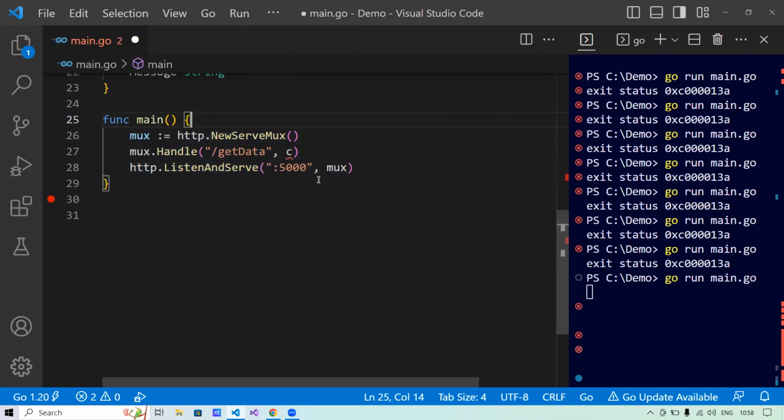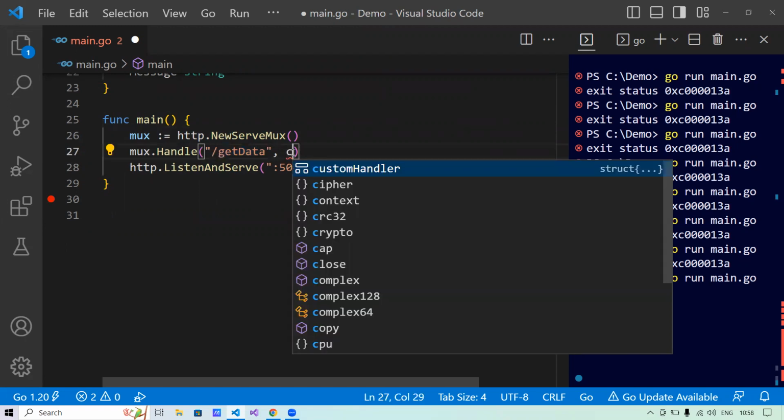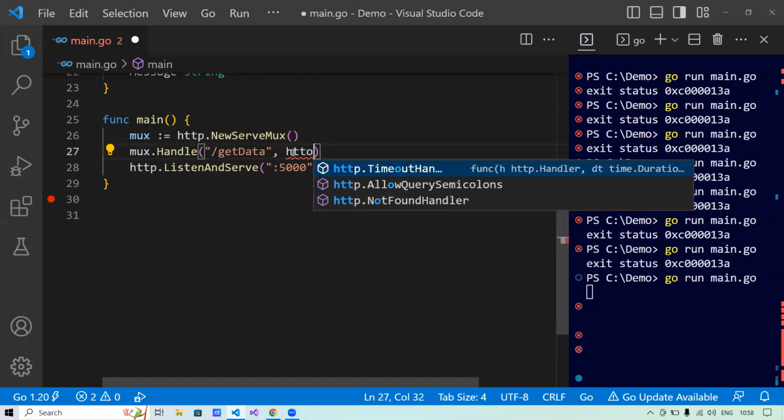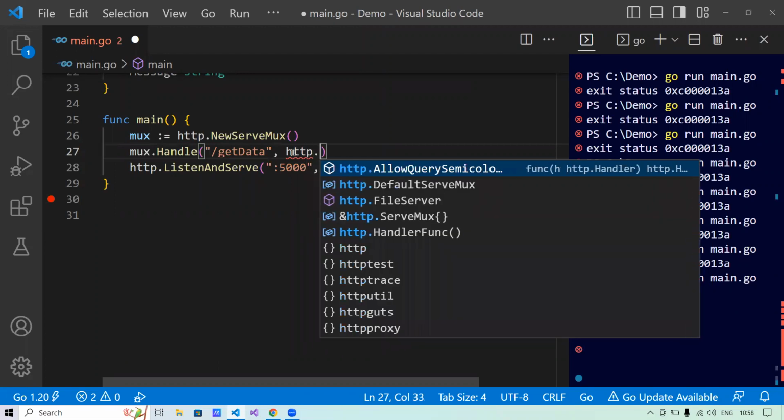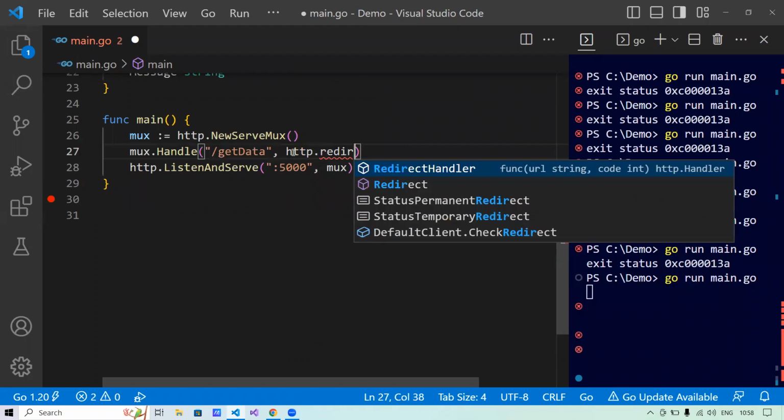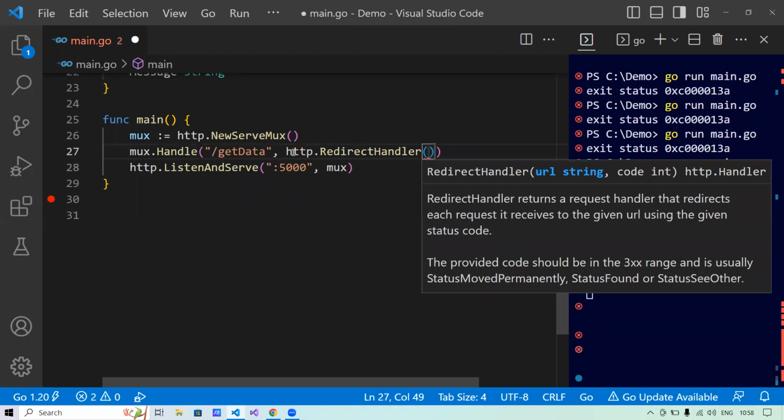So what I have done here is created a mux. Now I'll say mux.handle on this. Using this, I will say http.RedirectHandler. Inside this, you see it says URL string and code integer. RedirectHandler returns a request handler that redirects each request it receives to the given URL using the given status code.